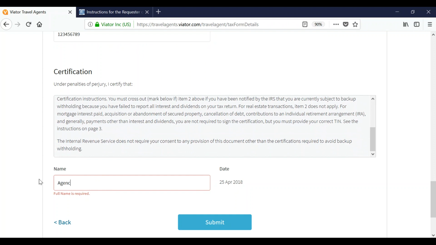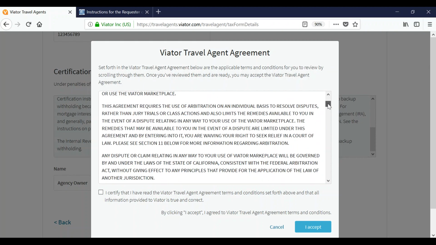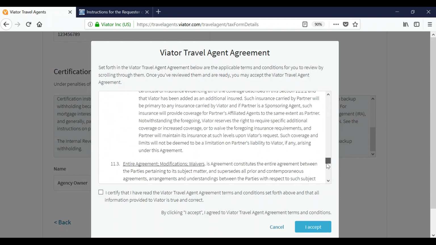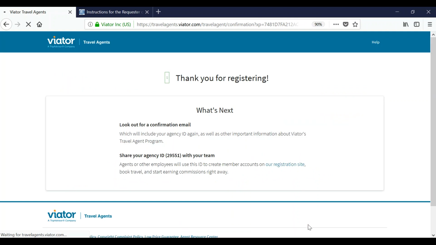You'll put in your name, agency owner, with the capital. Hit submit. Prompts you to agree to Viator's terms and conditions. Nothing crazy, it's pretty standard. You'll just want to make sure you read through everything, certify that you've read it, and you accept. And that's it. You'll get a confirmation email, so we'll check that out next.